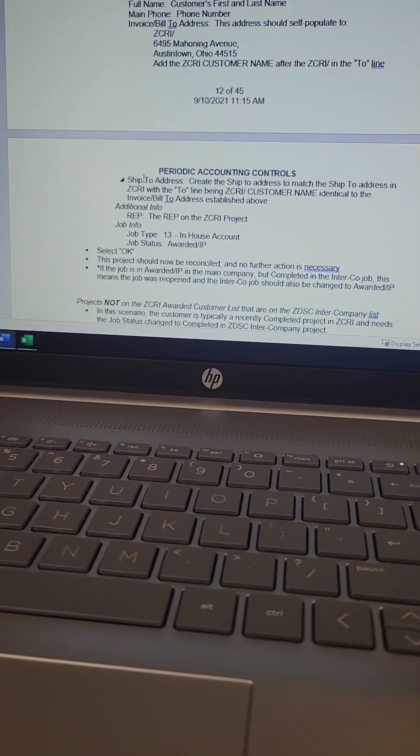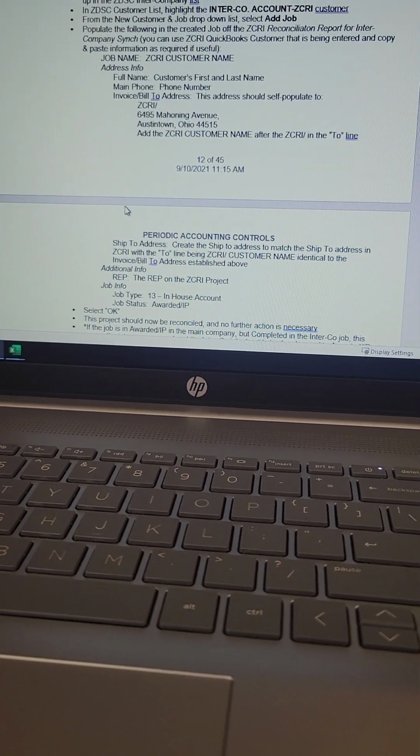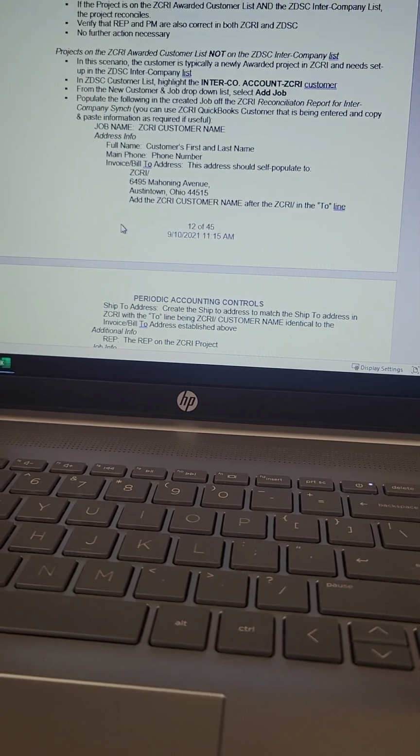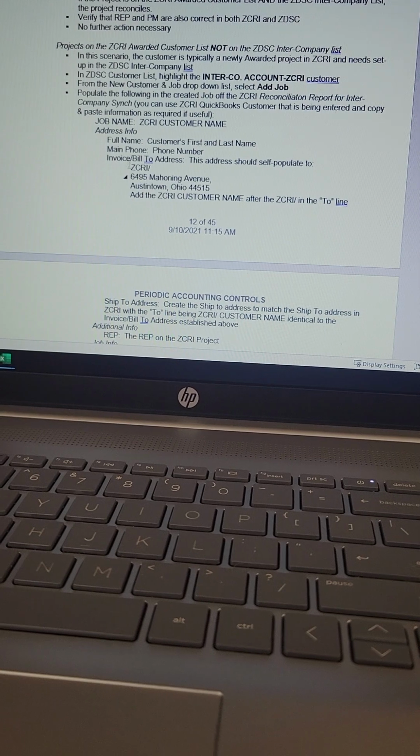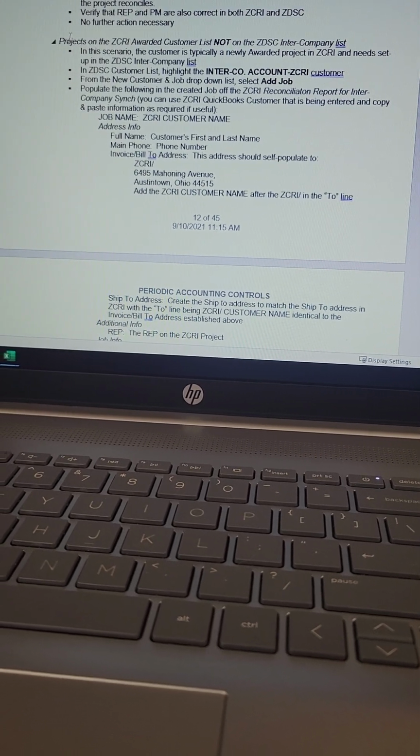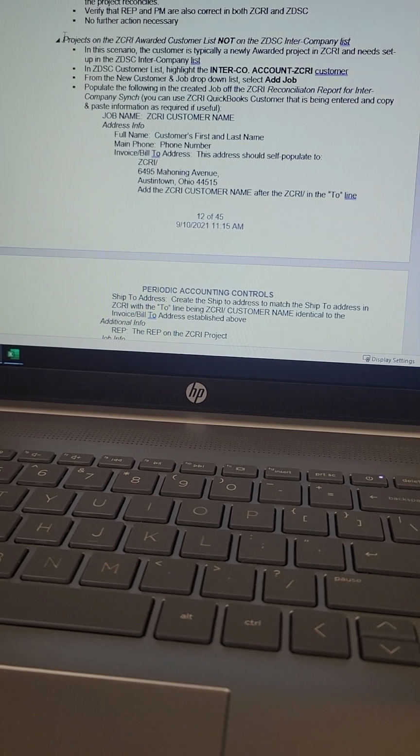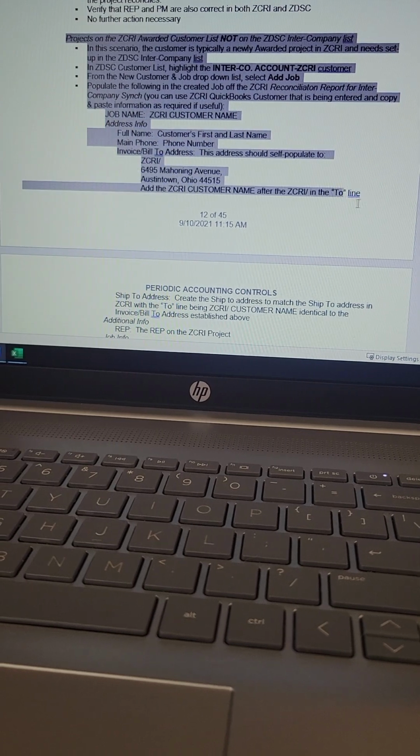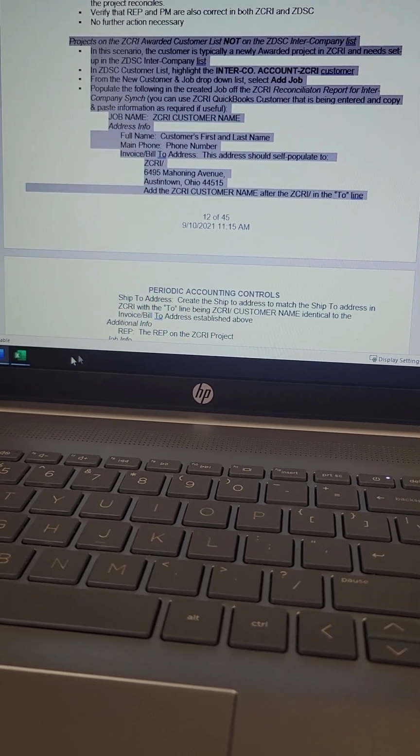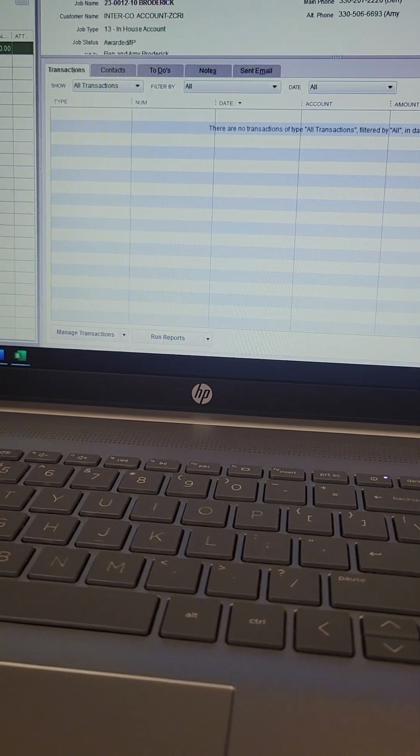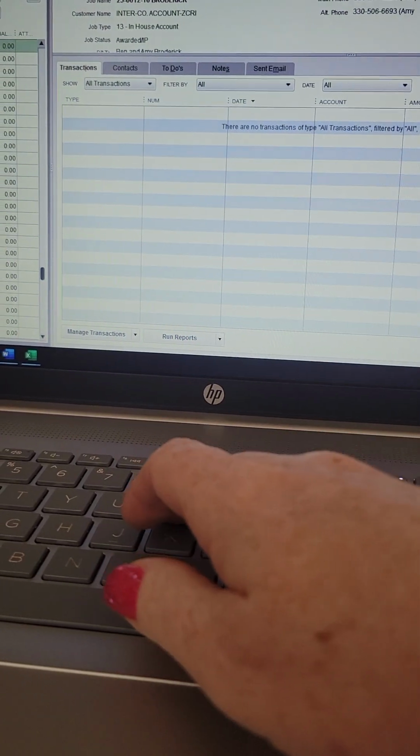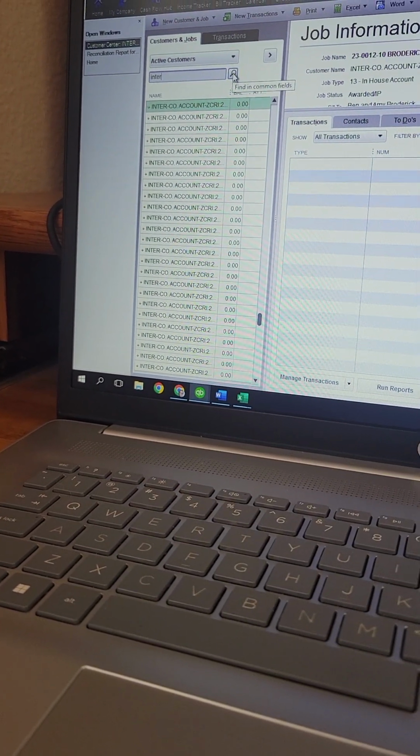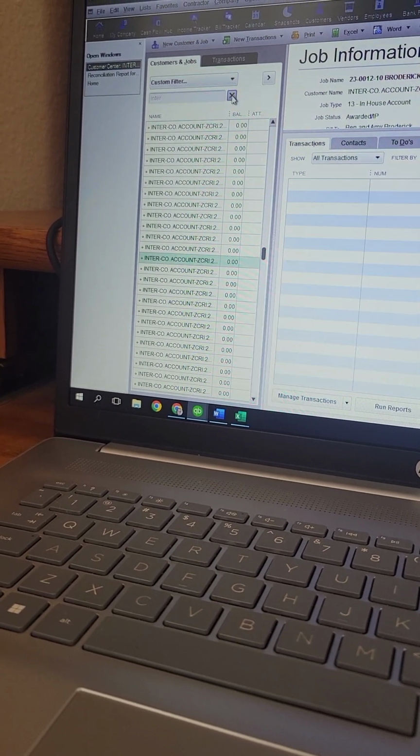In these instructions, what we didn't get to do in this video was when a new awarded customer shows up in one of the companies and an intercompany job needs set up in the other company. These are the steps for when a project goes awarded and it needs an intercompany job added to the other company. So you'll follow these in setting up a new customer. When you're setting up a new customer for intercompany, the easiest way to find that job I've found is to just search for Inter. It'll bring you to the section of the customer list that is intercompany jobs.